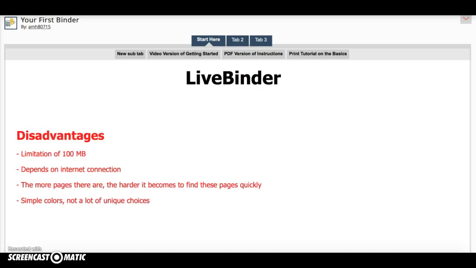Just like any other program, along with the advantages, there are disadvantages to using LiveBinder. If you plan on using this program extensively, you must keep in mind that there is a limitation of 100 megabytes, so it may not be the best program suited for you. It just depends on your usage, what your plans are, what you want to do with it. It also depends on internet connection, so you cannot just use it anywhere. It's not like it is a file on your computer. You need to have access to internet in order to be able to pull up LiveBinders.